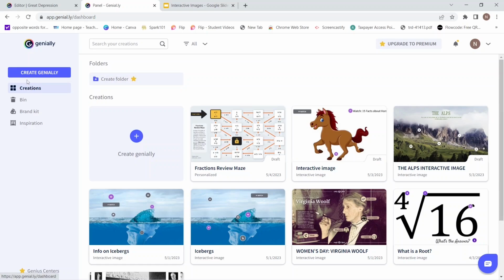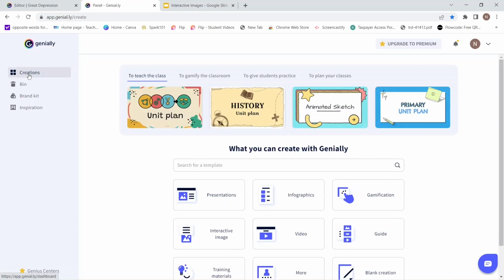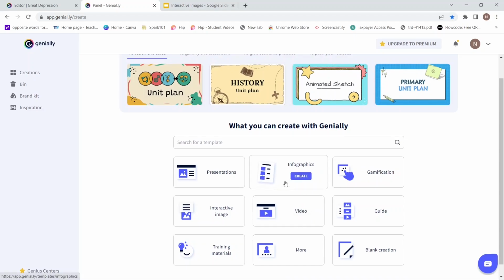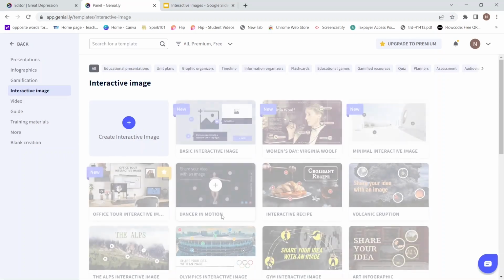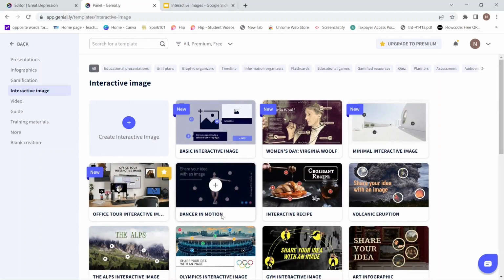All right, so to start off, we would just come up here to Create Genially. And like I said earlier, there's a lot of things that you can create: presentations, infographics, gamification, guides, just all kinds of things. But what we're going to focus on today is the interactive image. So I'm going to click Create. And this is where I found the Virginia Woolf one. They're more like templates, I guess, that you could use, but I'm just going to do the create interactive image.